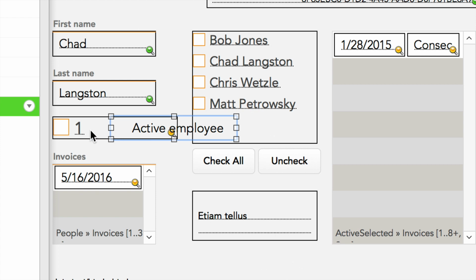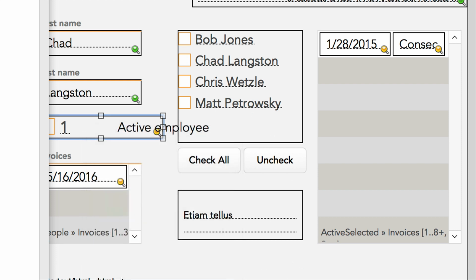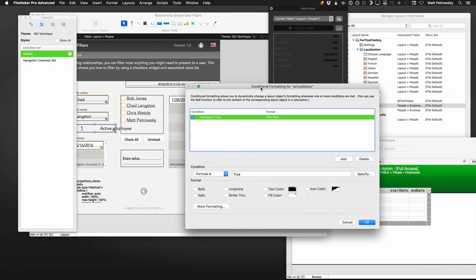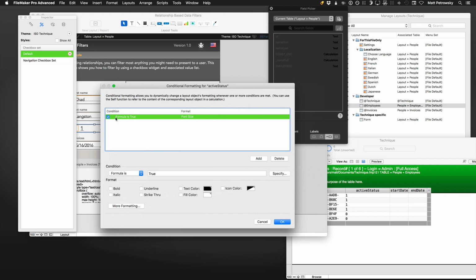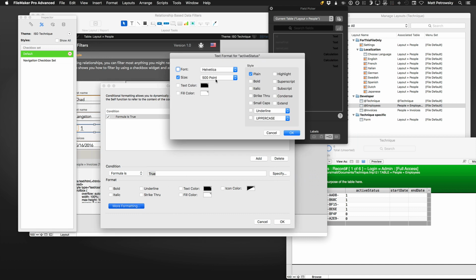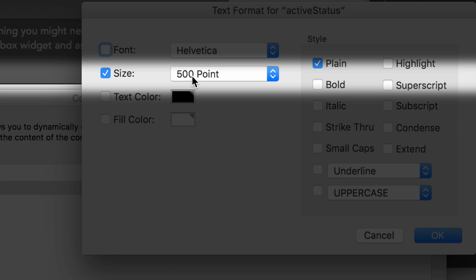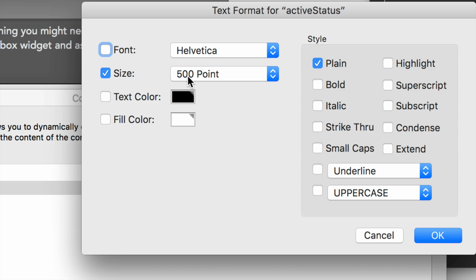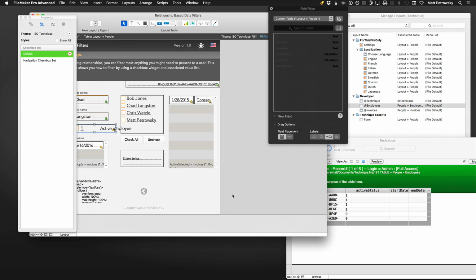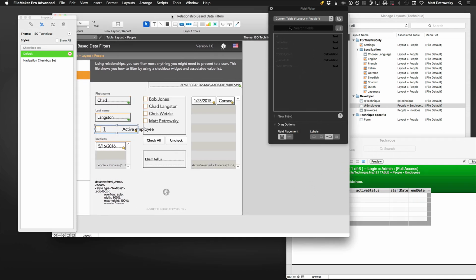So we're going to do a little bit of trickery here. With this field selected, I'm going to choose my conditional formatting, which let me zoom out here. I've added one rule, and that conditional formatting simply says true, meaning it is always going to happen no matter what. I clicked on the more formatting option, and you can see right here, this is the trick. Oldie but a goodie. I basically blasted the size of the font out so large to 500 points that when FileMaker renders that 1, that is the label set to the value list of Boolean, it actually doesn't even show in the user interface.